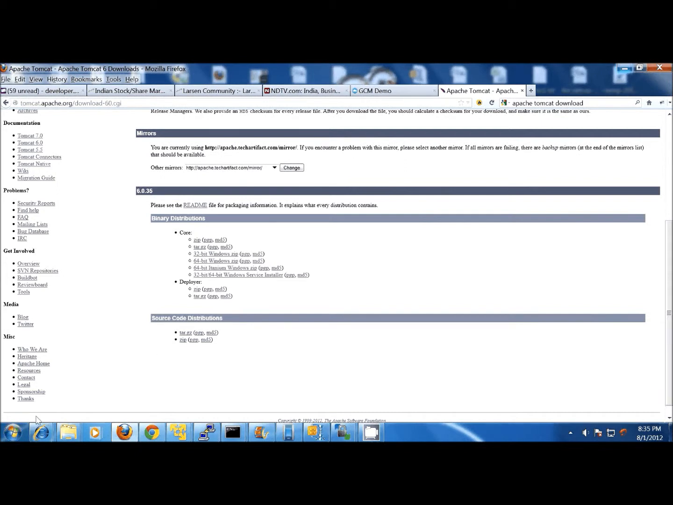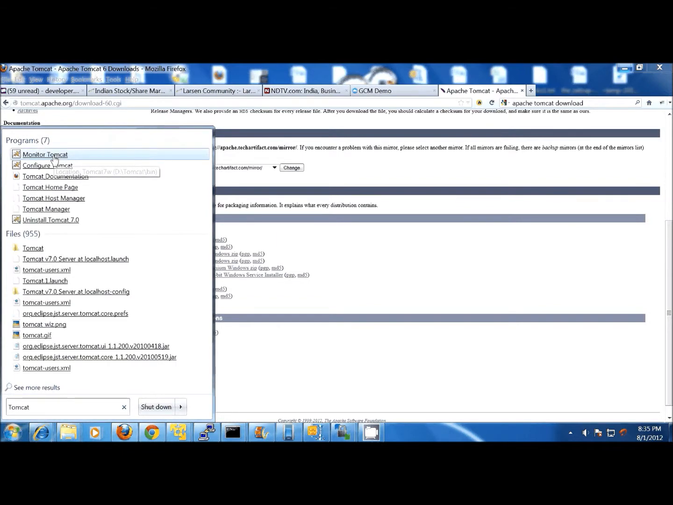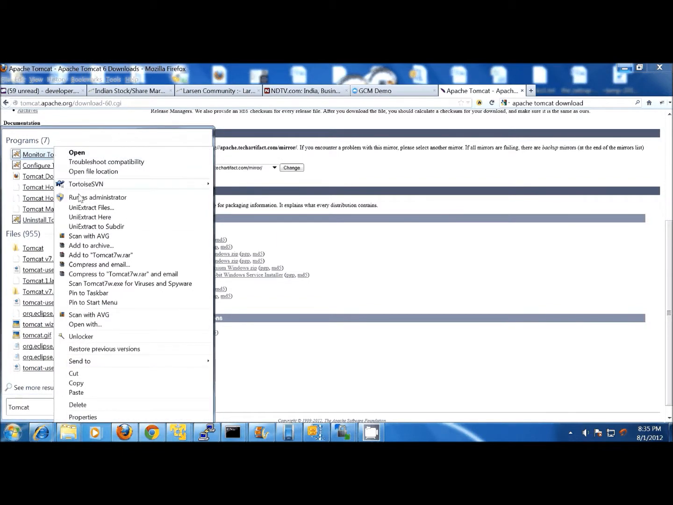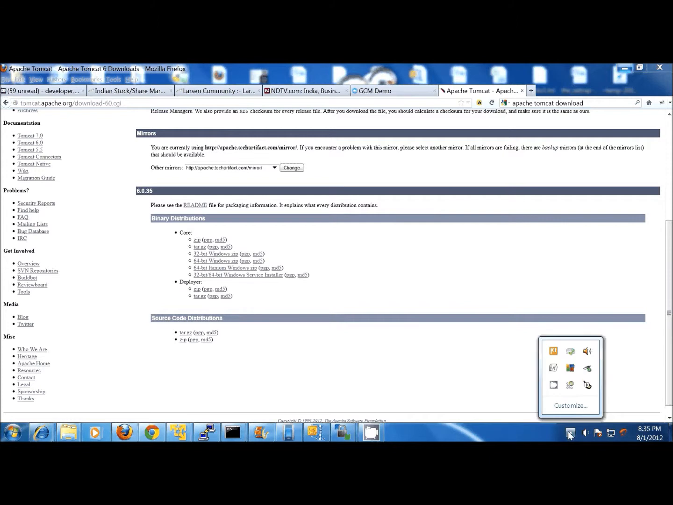It's pretty self-explanatory. I'm not going to go through that. The only tricky part is Tomcat requires administrator permission, so you've got to run it as administrator. So I'm going to right click on Monitor Tomcat and say run as administrator. Click yes to the User Account Control dialog, and yeah, I have the green icon here.